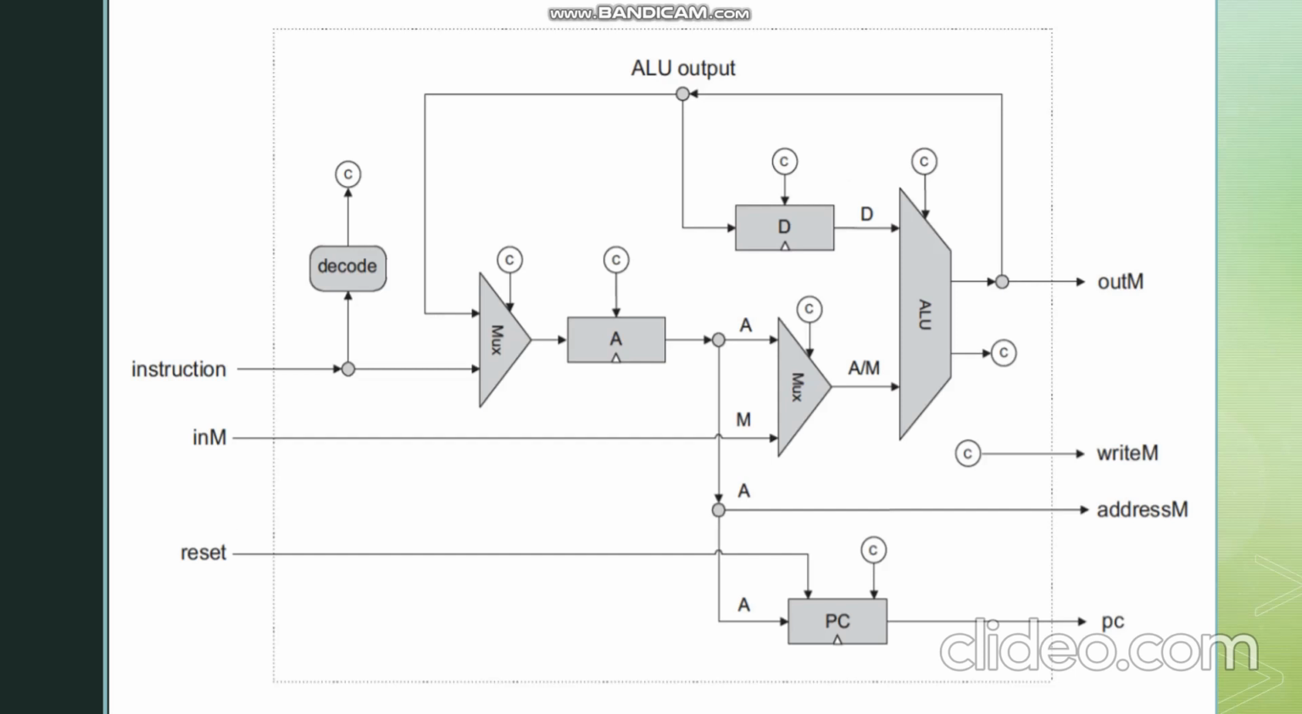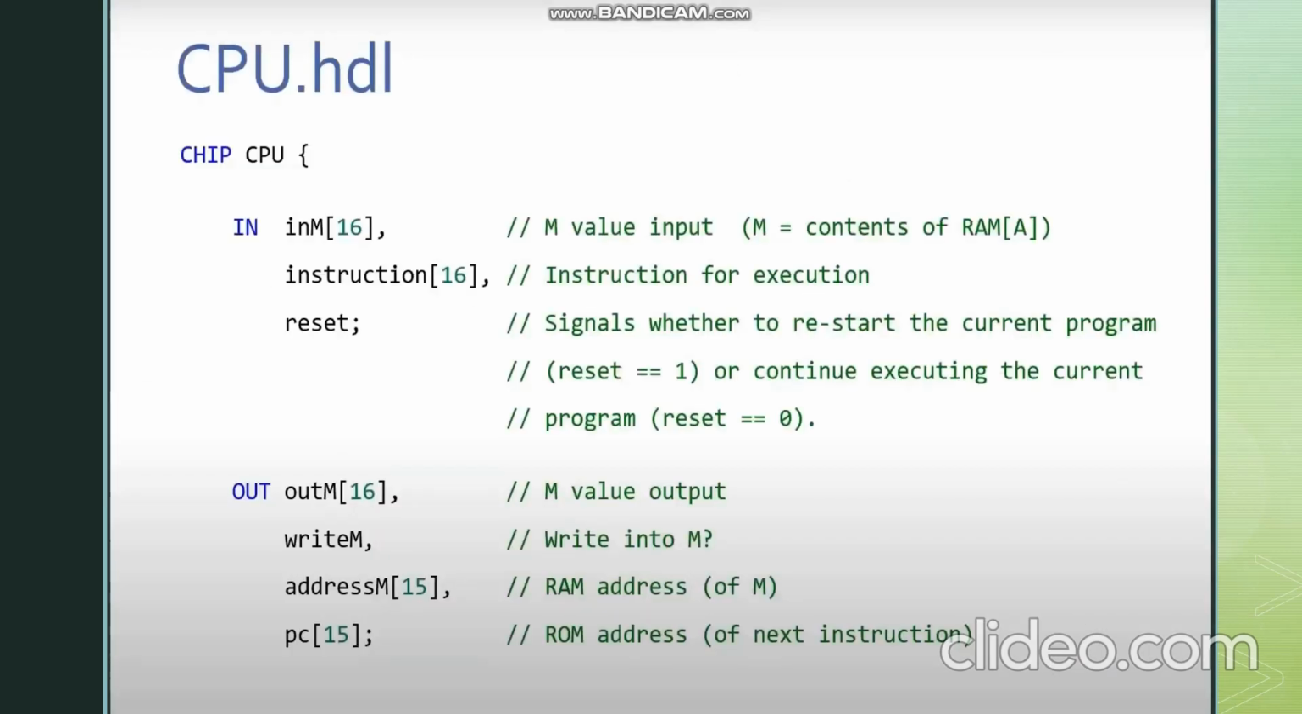The program counter holds the address of the next instruction, which will then be fetched, decoded, and executed by the CPU in the next cycle. Now that we have identified the inputs and outputs of the CPU architecture, we can implement the code of the CPU. This is the HDL code of the CPU that was provided in the task resources. I will explain this code in more detail by parts as I go along with the presentation.